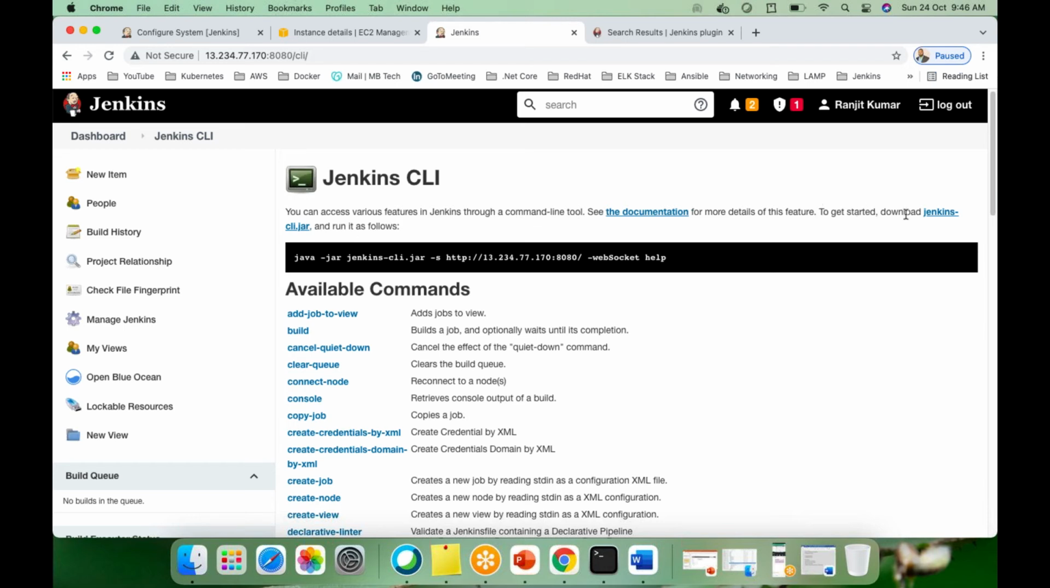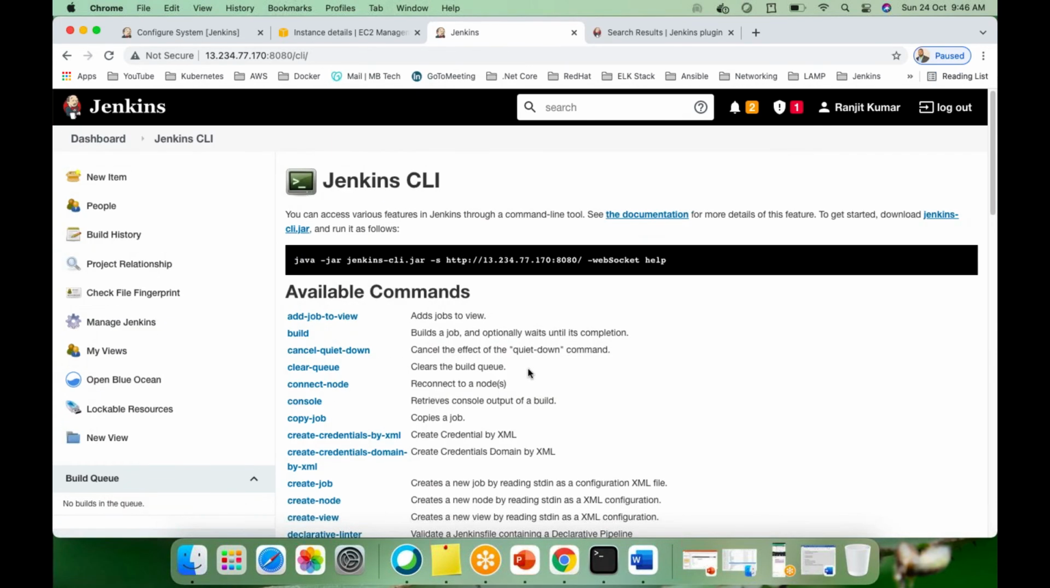To get started, download the Jenkins CLI jar. To download this Jenkins CLI jar, you can just use this to install it. Nobody is using this, so don't worry about that. I just showed you that there is such an option.